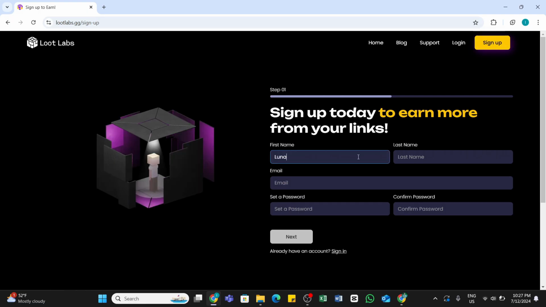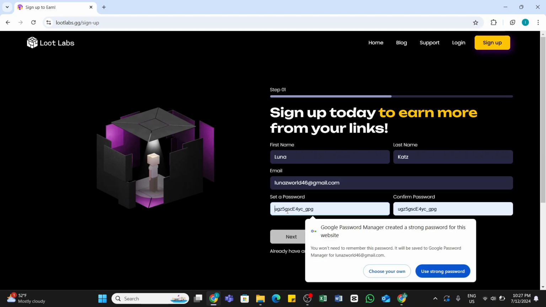Enter your first name in the first text box and enter your last name in the second text box. After that, enter your email address. Once after entering your email address, now create a strong password for your account. Click on this Set a Password box and then there, if you want to use the password suggested by Google Password Manager, you can simply enter it.